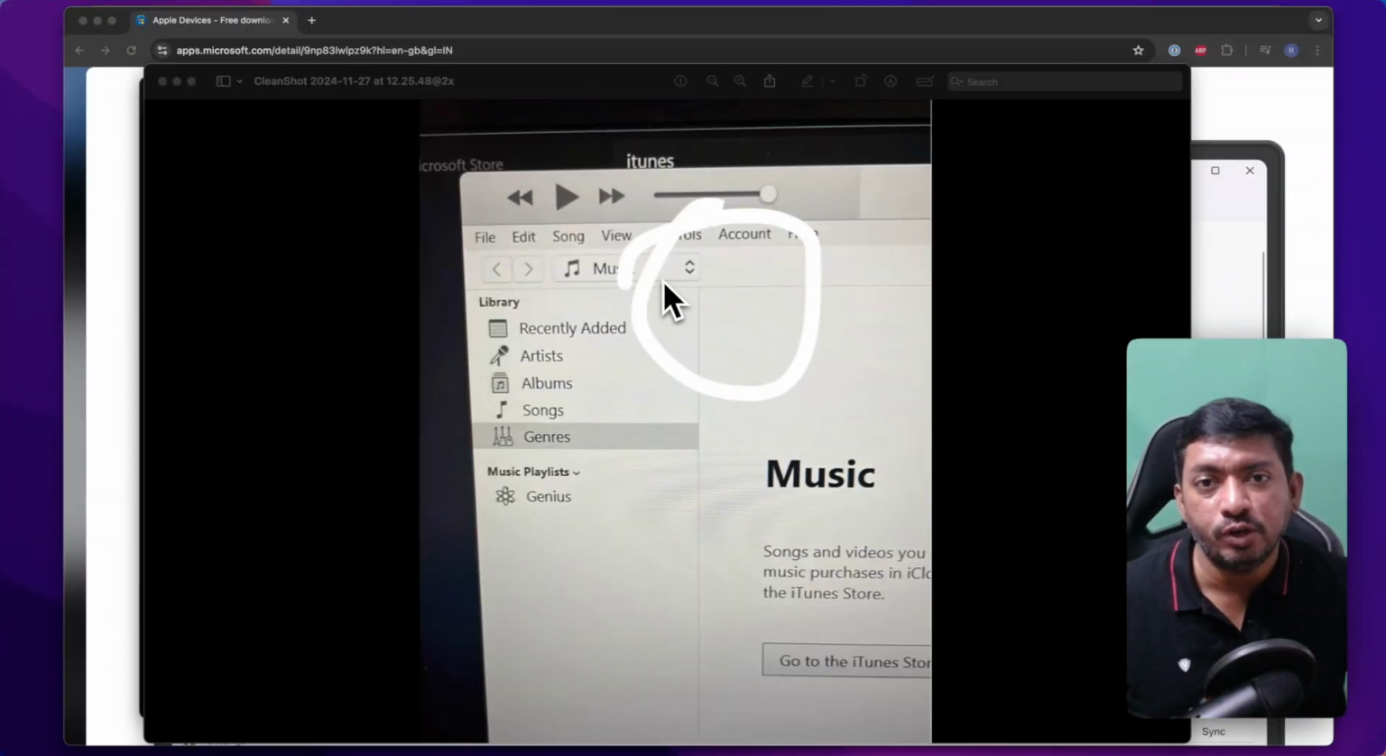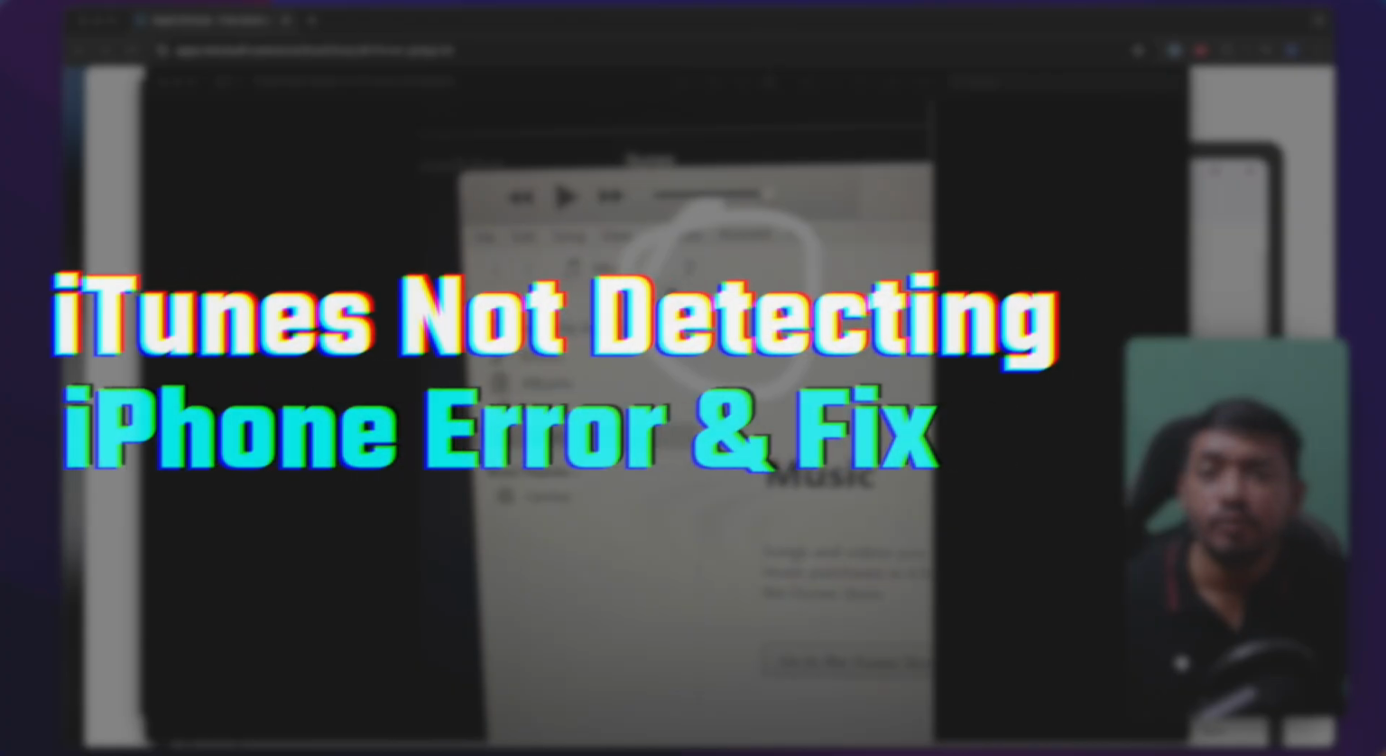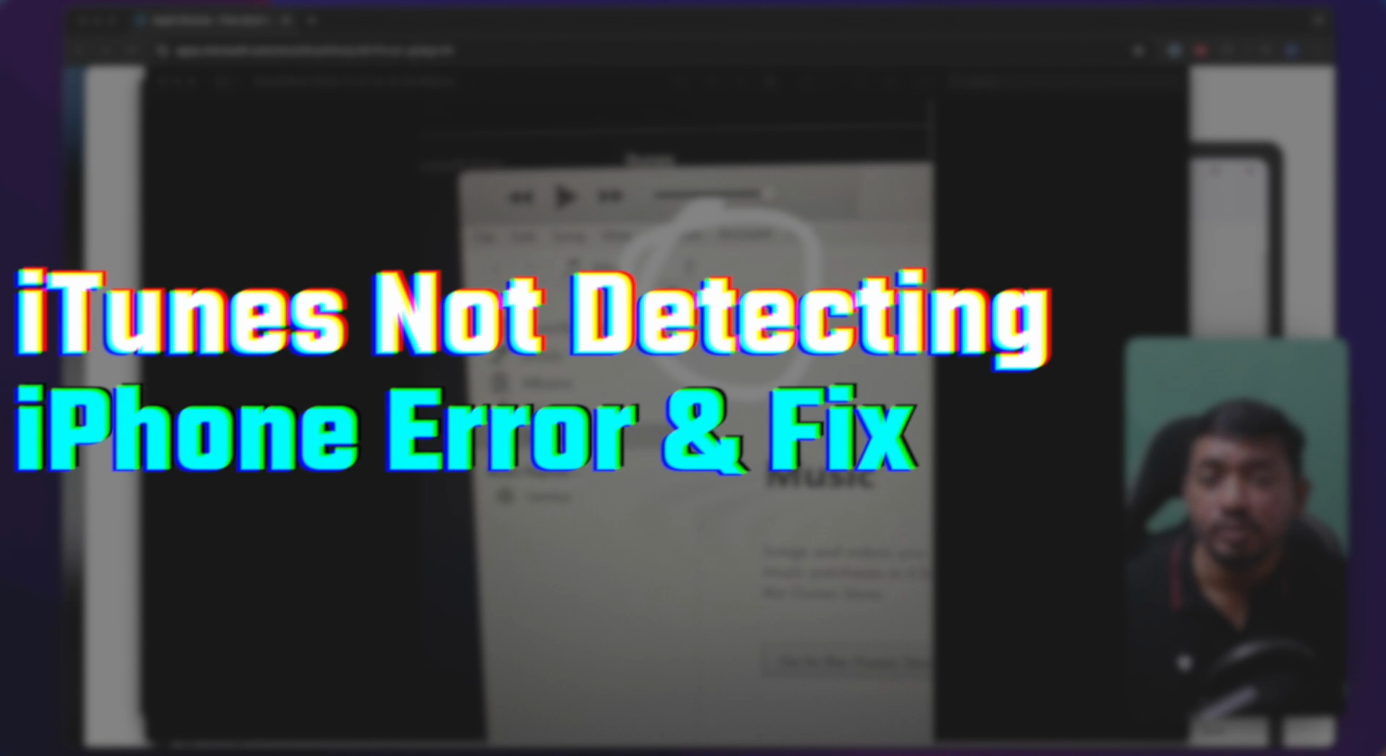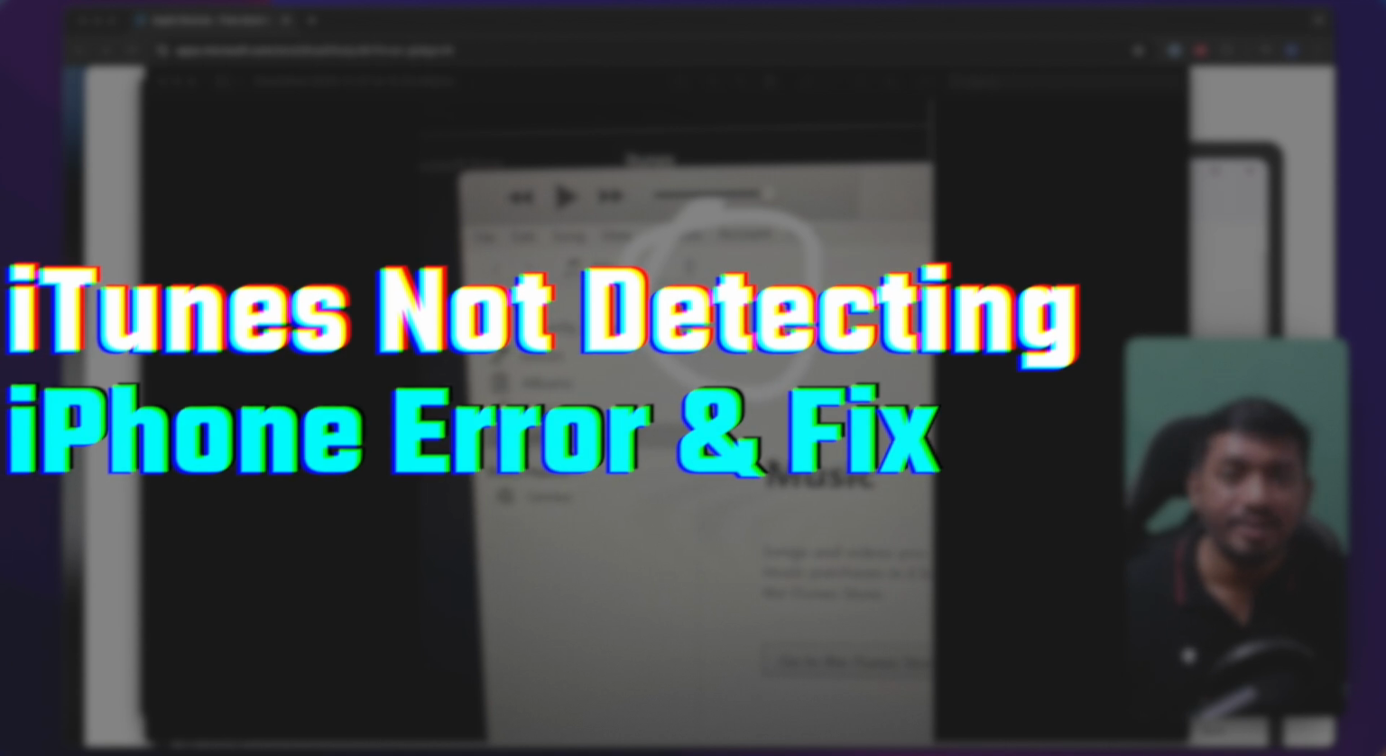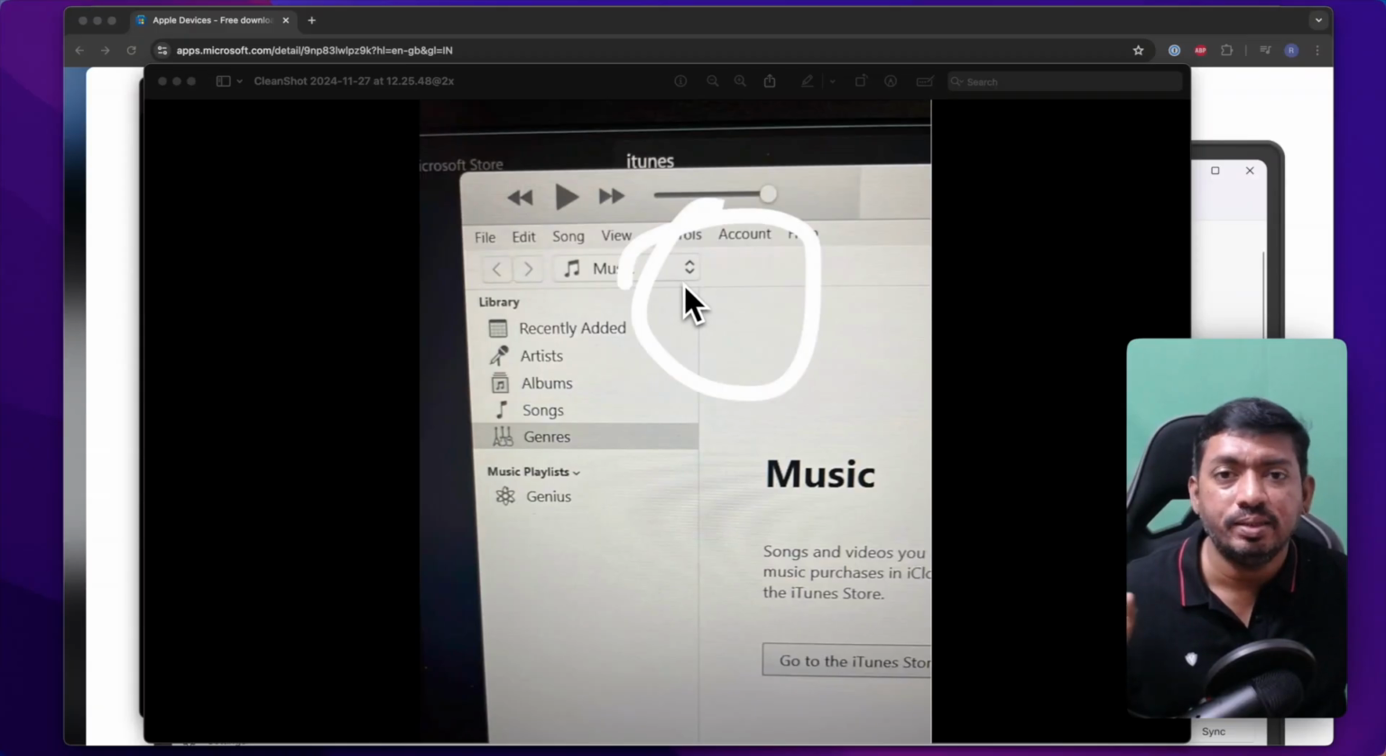If iTunes is not detecting or not showing your iPhone when it is connected to a Windows laptop, then you can try this alternative method to fix the problem and start managing your iPhone easily. So here, a user experienced an issue recently, which he shared.